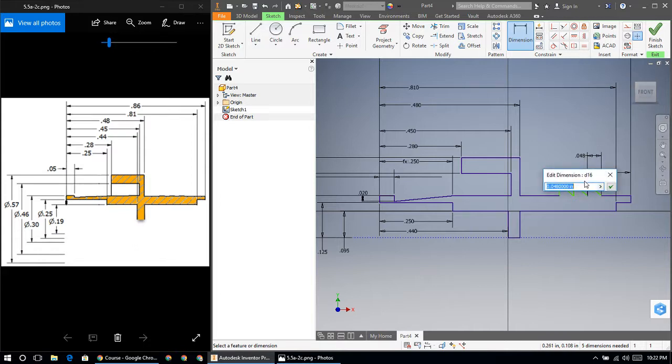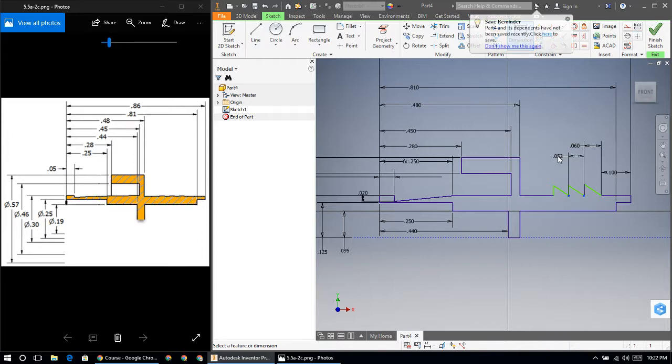So 0.6. Oops, sorry. My mistake, 0.06. We're going to correct that. That's double click 0.06, not 0.6. And continue dimensioning this one to the next point. I'm just going to tell it to equal that 0.06 right there. So I'm going to click on the dimension and it'll make it the same.